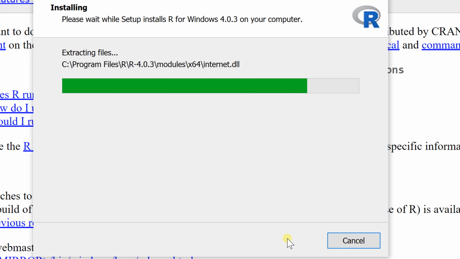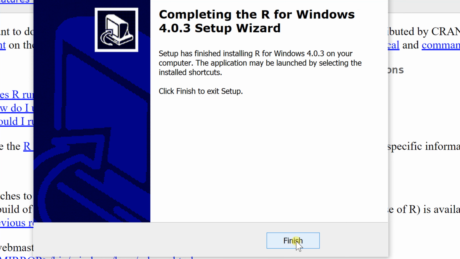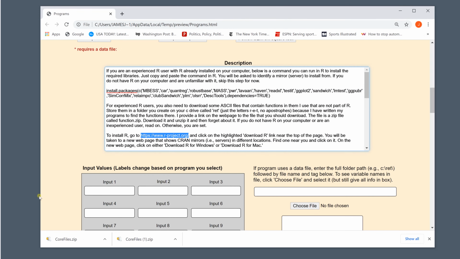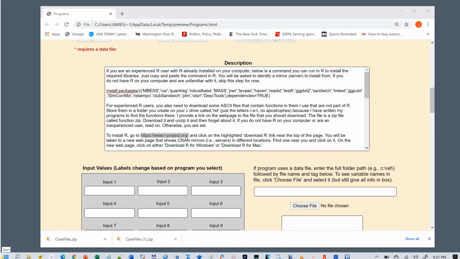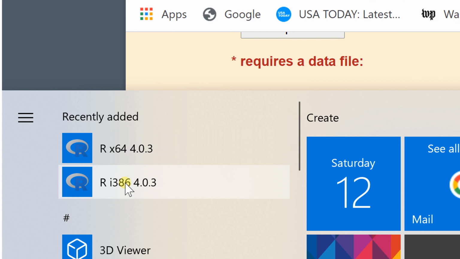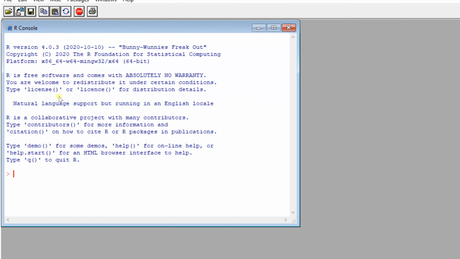It's going to put a 32-bit version and a 64-bit version on your computer, so you'll want to use whichever one matches your computer. If you're not sure, just use the 32-bit one. And that's that. Okay, so I can go ahead and close this, and I'm going to go down and start up the programs. And here are the two versions up here. That's the 64-bit. This is the 32-bit. It's called i386. So I'm going to start the 64-bit one.